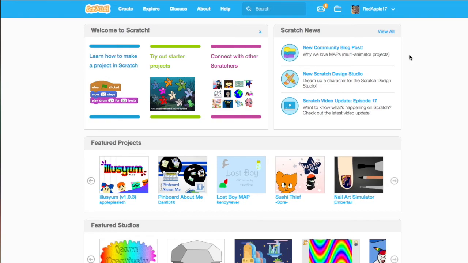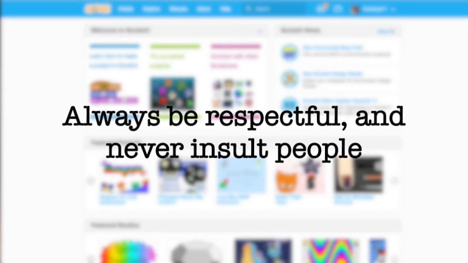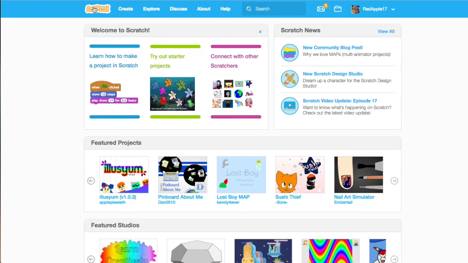Scratch etiquette rule number 4. This is always be respectful, never insult someone. Now, this may sound like I am part of the Scratch team, but really it's true. The really famous Scratchers, they're never mean to anybody, and they're always respectful, and that's why they're famous, because lots of people like them. So if you want to get lots of followers too, be respectful.